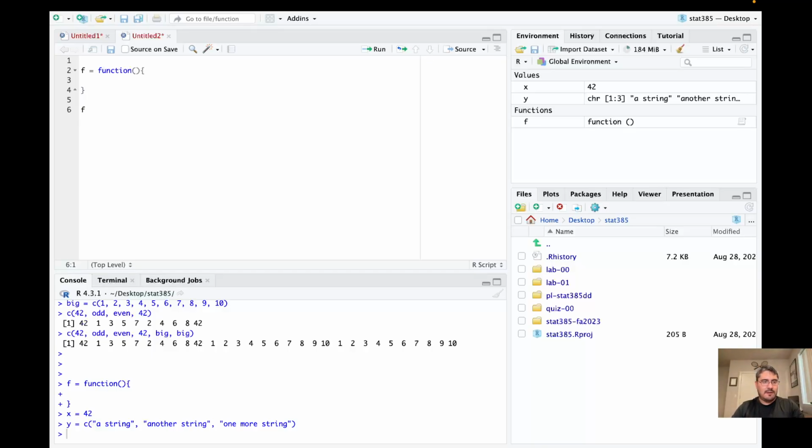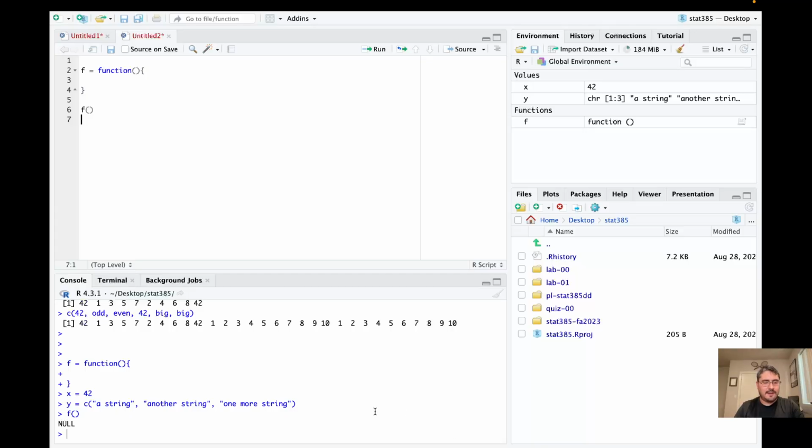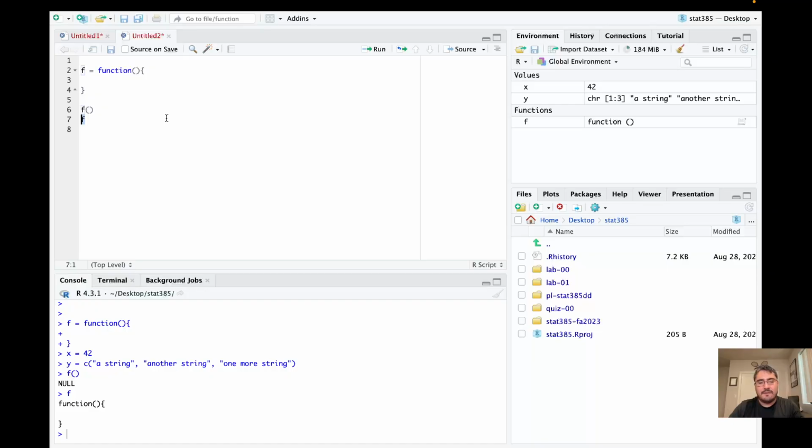We can run it. We can call the function using f parentheses and it just returns NULL, didn't do anything interesting. Alternatively, we could just reference f. So remember, f is this function that exists in our global environment. We can reference it directly, and what happens? We get function, it just displays the code that creates the function. Okay.